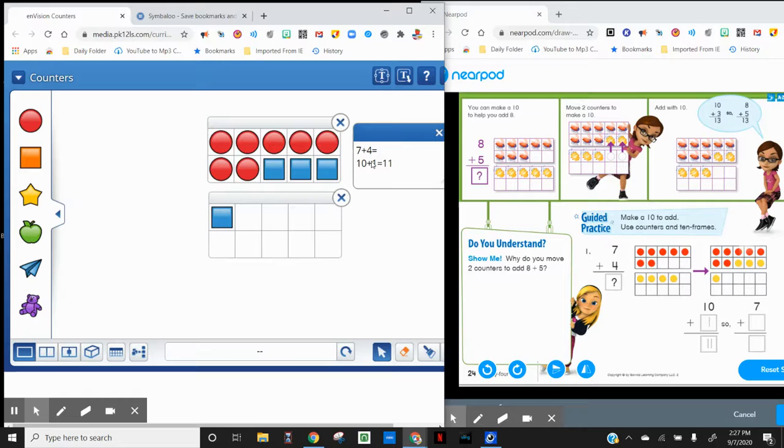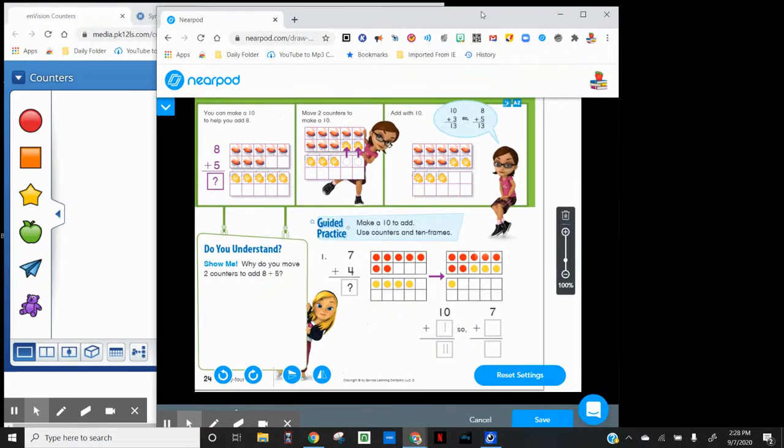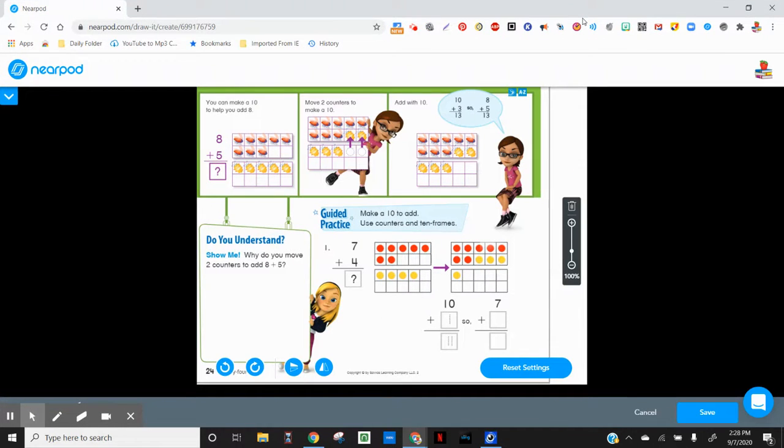So 7 plus 4 is the same thing as having 10 plus 1, which is 11. So 7 plus 4 is 11. Okay? And so that's what you're going to be doing. If you want to come back to this page, you can simply click over here. See how this little arrow moves, you can move it up. And now I can come back. All right. And now with my drawing tools, I can write 7 plus 4 is 11. Okay. Go ahead and try that.